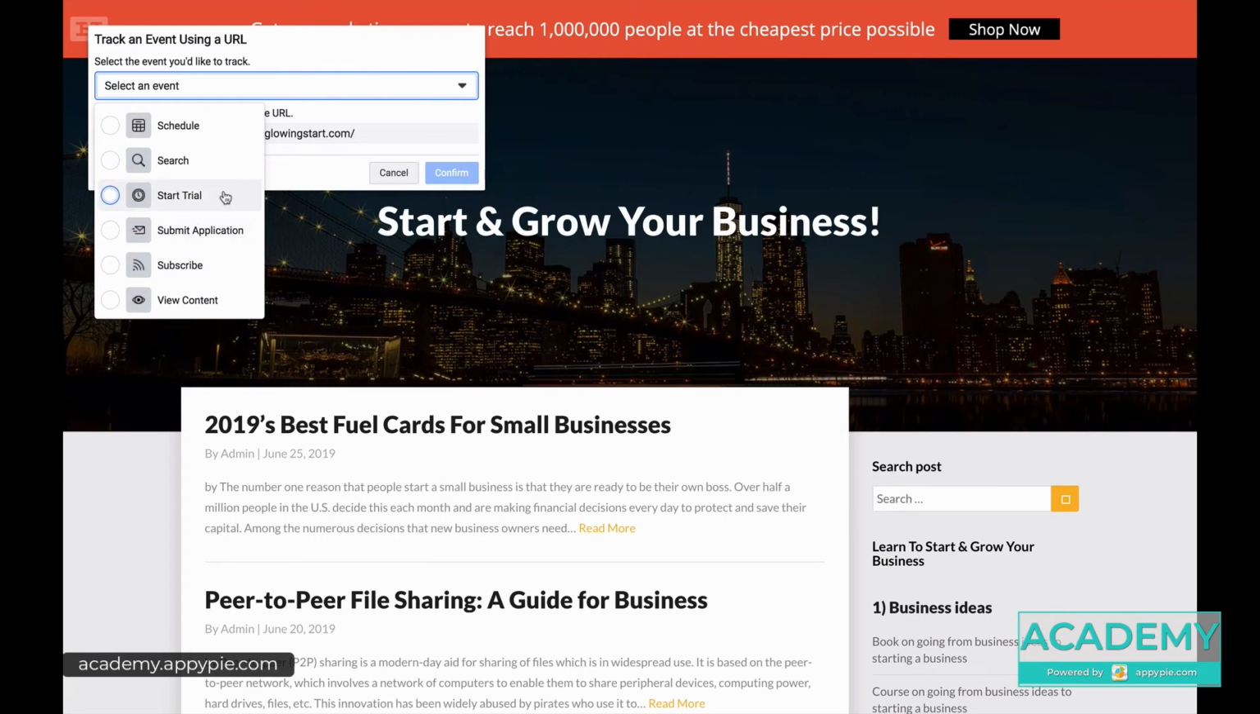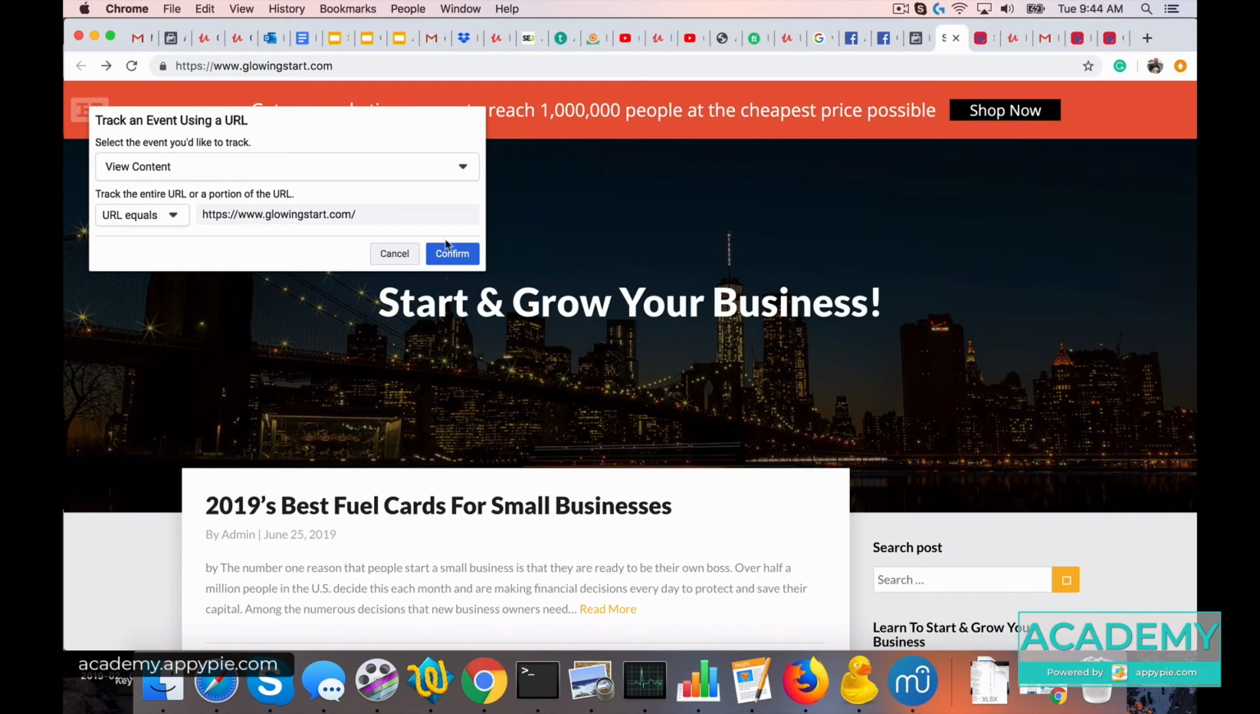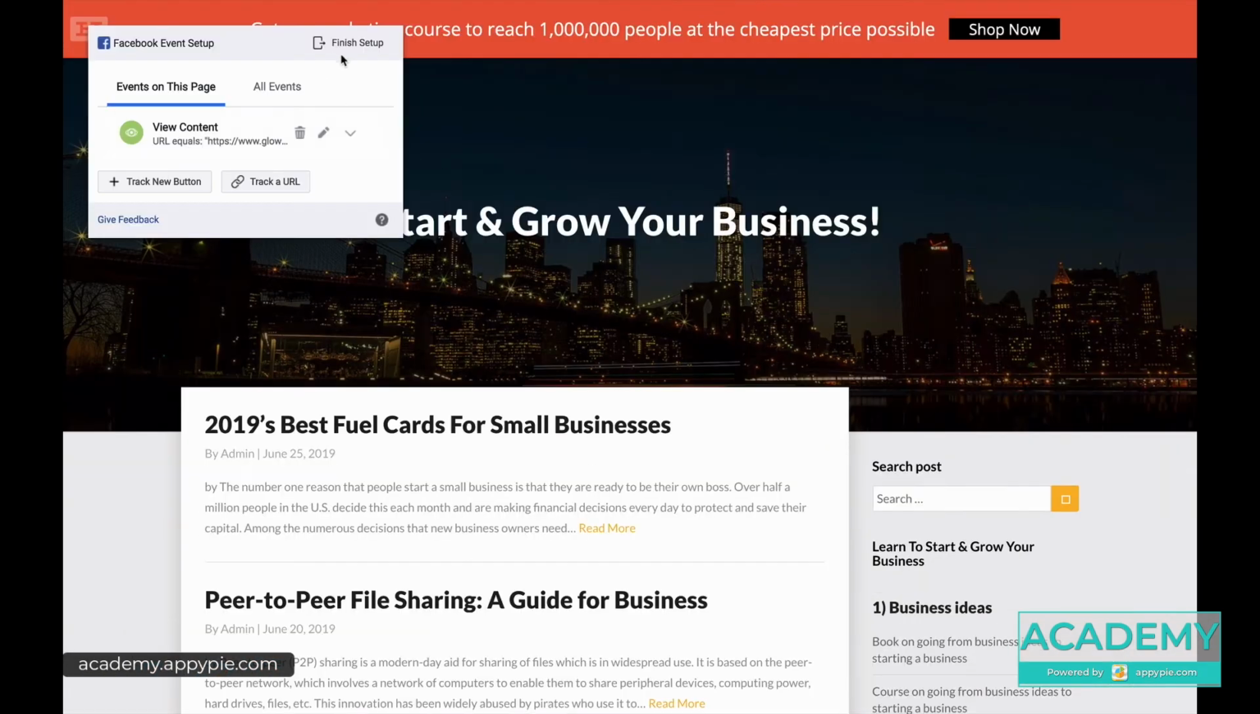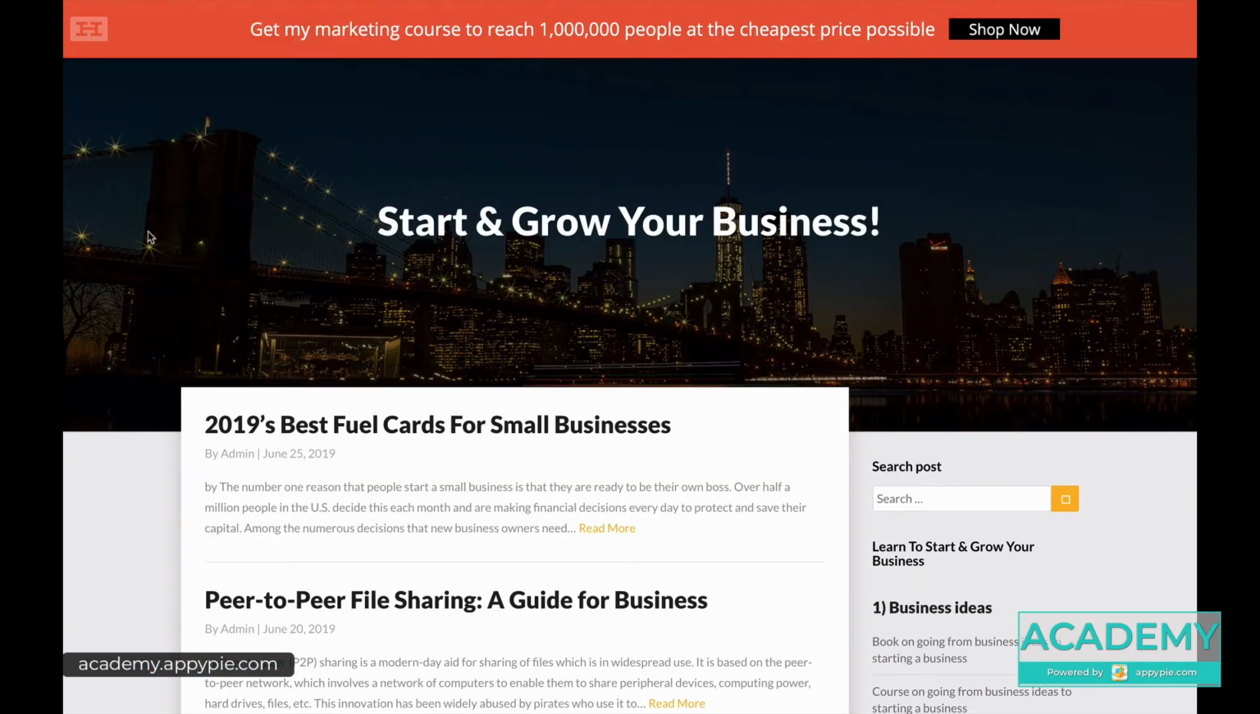In our case, let's just say something simple, just for example's sake, view content. And then I'm going to say confirm. So now we have this event set up. So now when we set up our ad, we can select this pixel and this event, and we're going to be able to track how many people who saw the ad, engaged with the ad, went on to click through to the site and actually view the content.